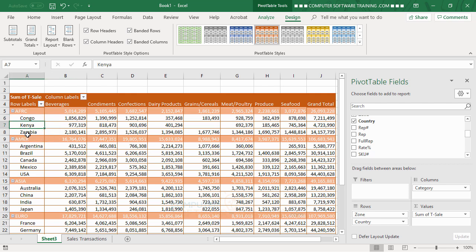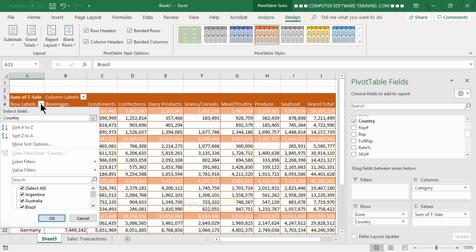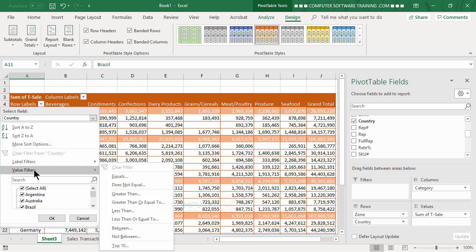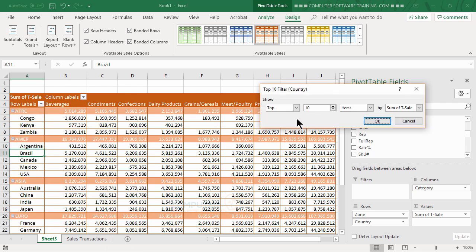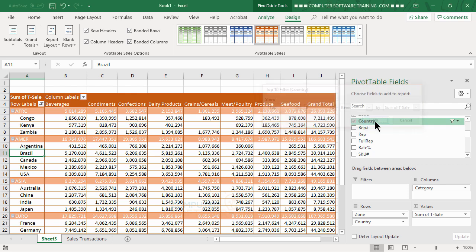So what we'll do is we'll click on any one of the countries. Any one of the countries there. Hit the drop down arrow, value filters, go down to where it says top 10. All right. And here we'll leave it as top. You can either do top or bottom. So you can do like a bottom 5 if you wanted to, but we're going to do the top 10, or top 5, I'm sorry. From 10, we're going to bring it down to 5. Items, all right? We hit OK.